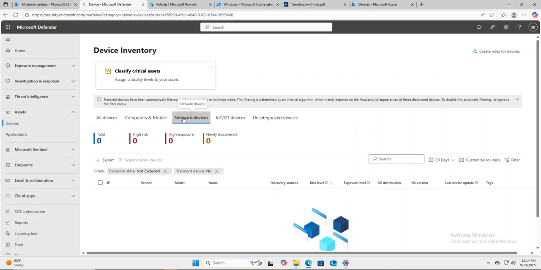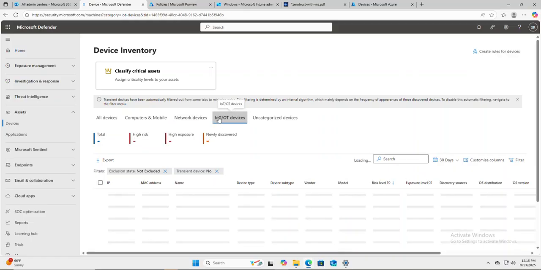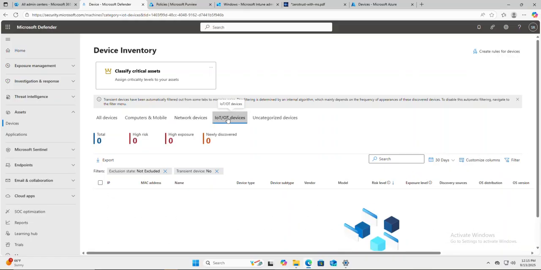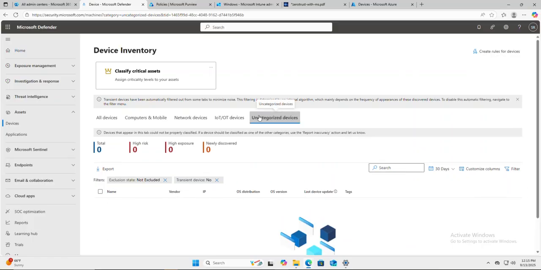So this is a great feature, because it gives you complete visibility into your network, and so anyone that connects there. If any of those devices are IoT or OT, operational devices, critical infrastructure devices, you can also see that over there. And there is also a list of uncategorized devices if it doesn't fit any of those categories.